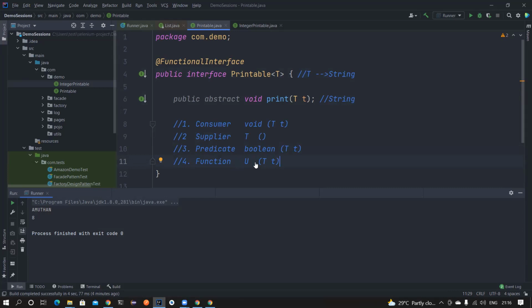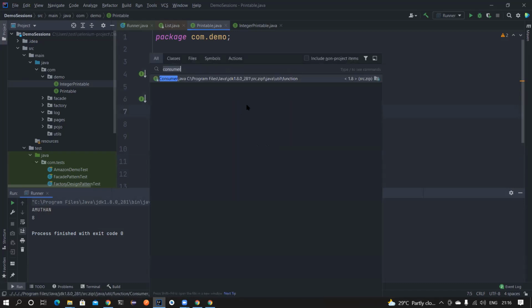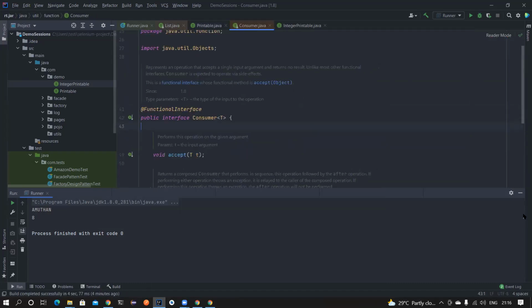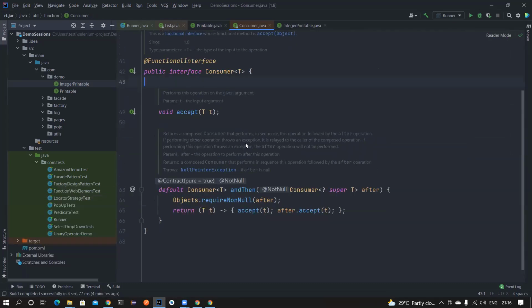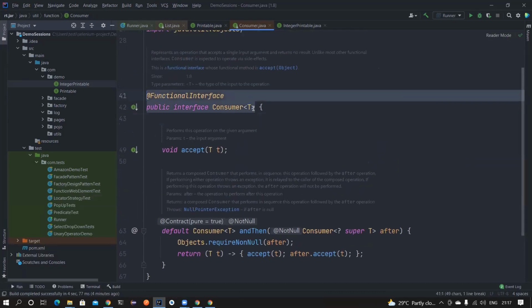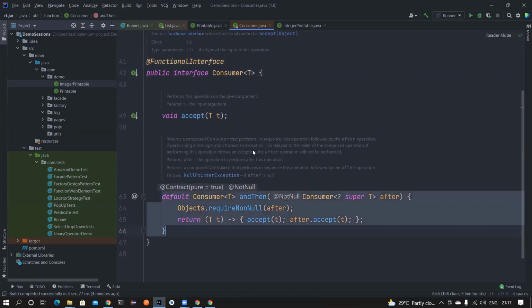Okay, let's dig deep into these interfaces and see what they are doing. Let's go to their implementations. So if you notice, I have Consumer. This is an interface, the Consumer interface. See, it takes in generics as T, and it has a method called accept. Whatever type you pass for T, if you're passing String, this method is going to accept a String. This has only one abstract method. It is a functional interface. It can also have other default methods, but I'm not going to cover the default methods for now.